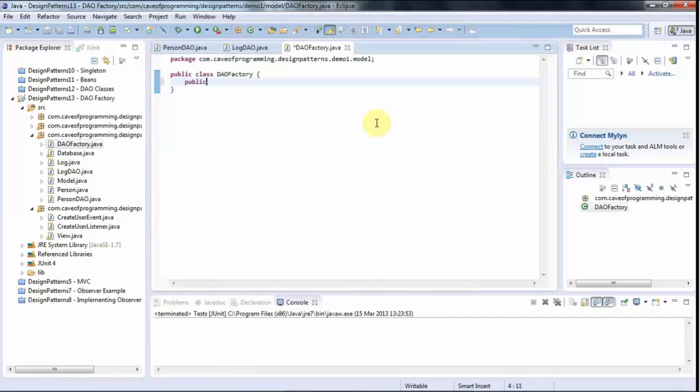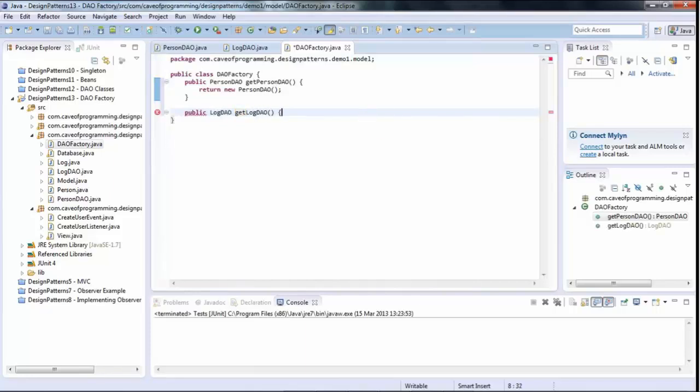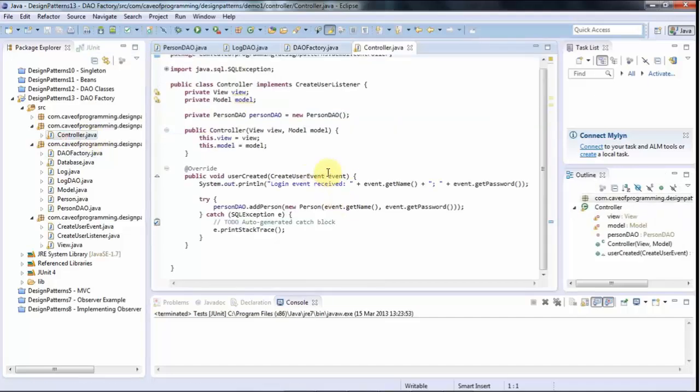It's going to have a method, public PersonDAO getPersonDAO, and that's just going to return a new PersonDAO. Similarly, we can have a public LogDAO getLogDAO, and that's just going to return a new LogDAO. Then when we actually use these objects, let's find some code in the model that uses this. It's a while since I worked on this, but at the moment I've got a controller using these DAO objects.